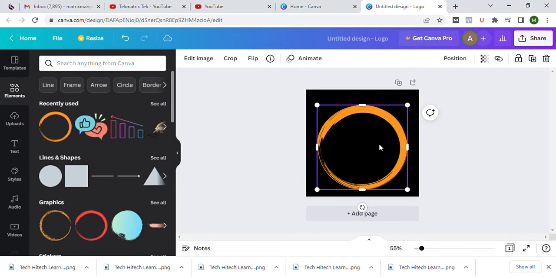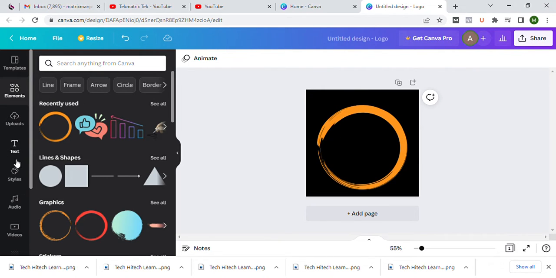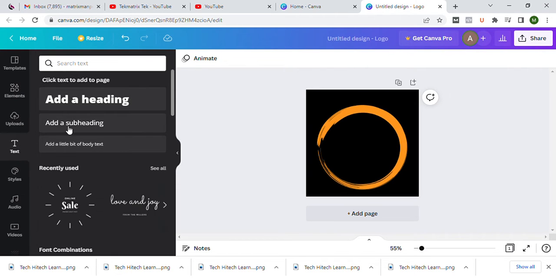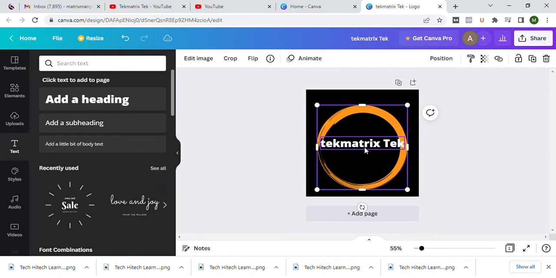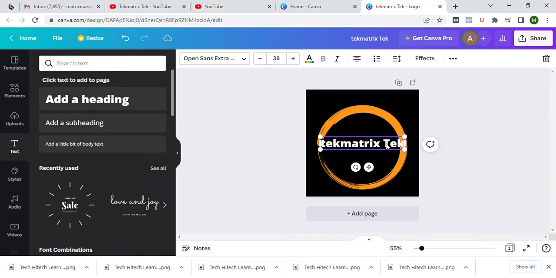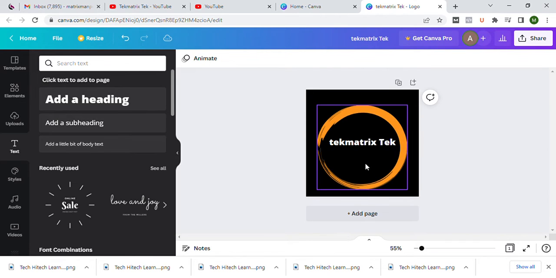Now I have dropped this icon and I want to write something about myself. I'll come to the Text icon, click on that, and write a heading. So I'll type Tekmatrix Tech. Can you see, guys? I have written Tekmatrix Tech. Now in order to shorten or increase the size, I'll reduce the size so that it comes in between the figure or the ring that you can see.